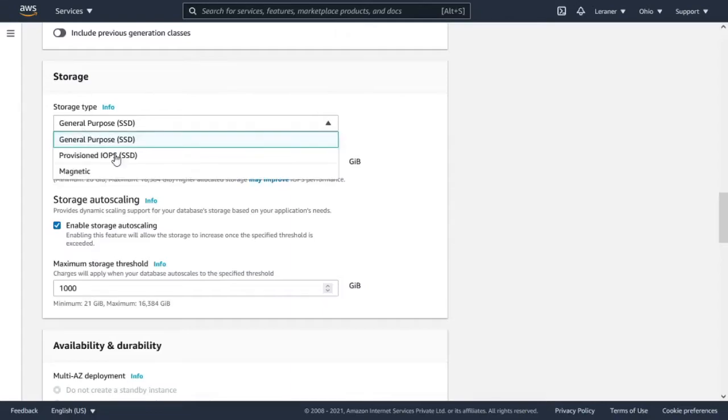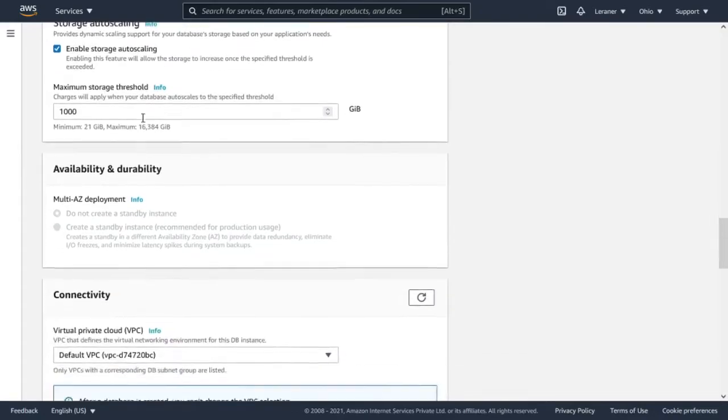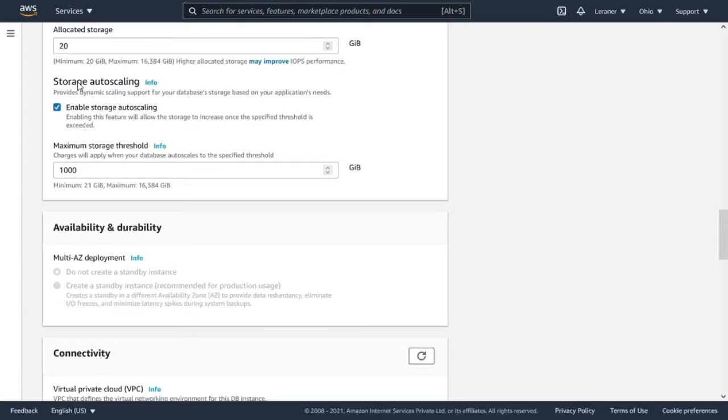In this storage part, there will be 3 options. Just go with the general purpose SSD. We don't need to make it much resourceful. We just need to make it, and now just keep it as default as it is there. Allocated storage 20 GB and all. Storage auto scaling, here just keep it by default, whatever it is.